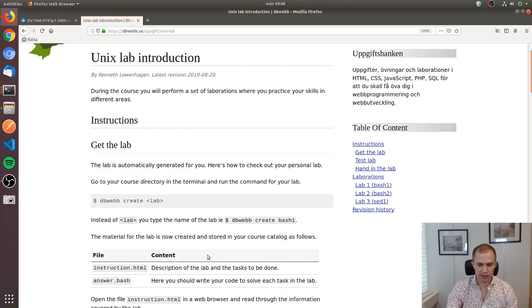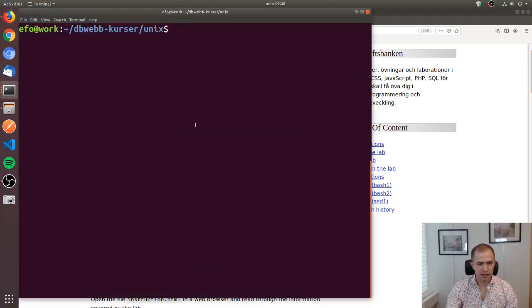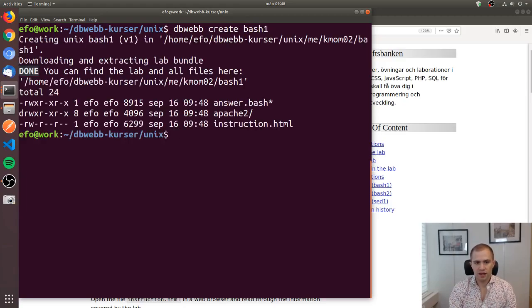So what we're gonna do is we're gonna go to the terminal. I'm right now in the dbwebb cursor Unix folder, and I'm gonna do dbwebb create, and then I'm gonna do bash 1. What it'll do is that it will download the exercises and it will create these files and a catalog. So we'll have answer.bash, we'll have a bash 2 folder, and this is where you will do the assignments of the week, and then we'll have an instruction.html. All the instructions is also in the answer.bash file.